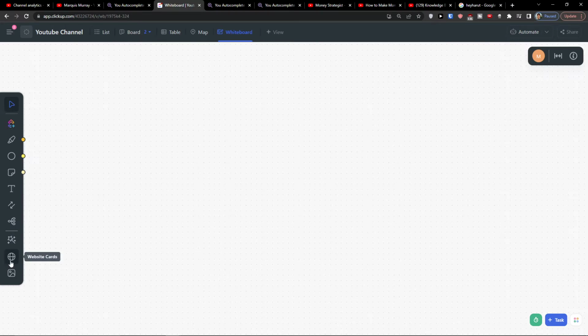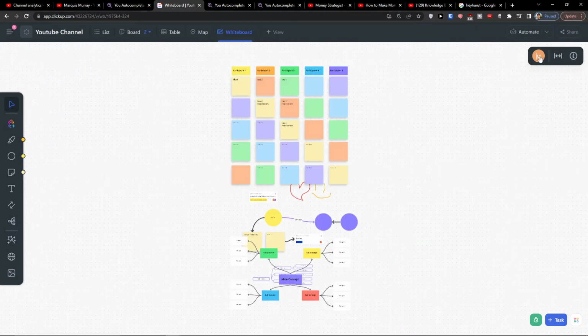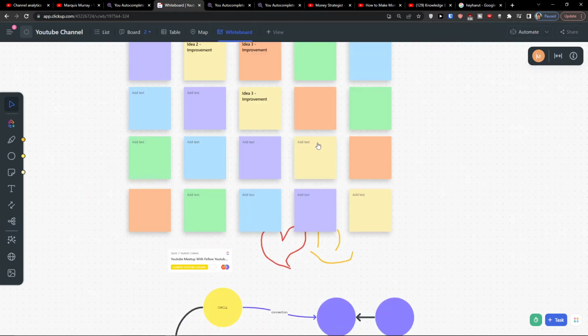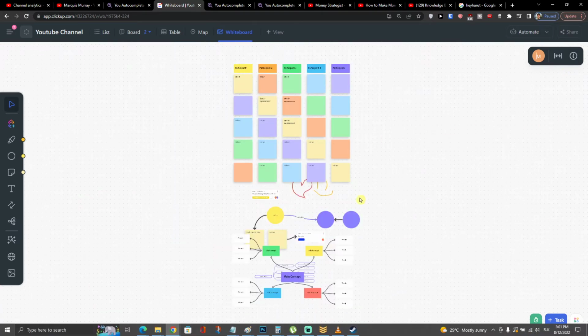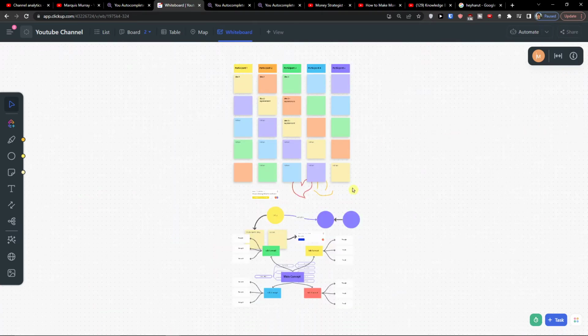Now when you go further, you can have the website cards, and you can upload the files here. Now on the top right, you're going to find fit to screen with everything, and this is pretty much how you can use it.